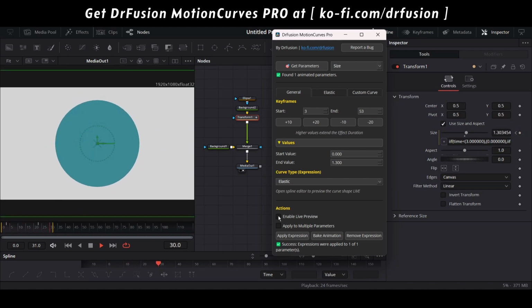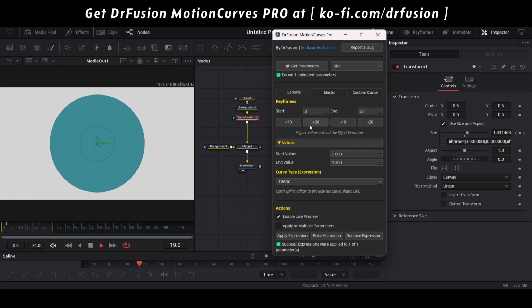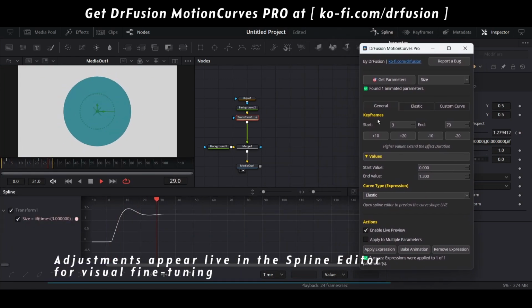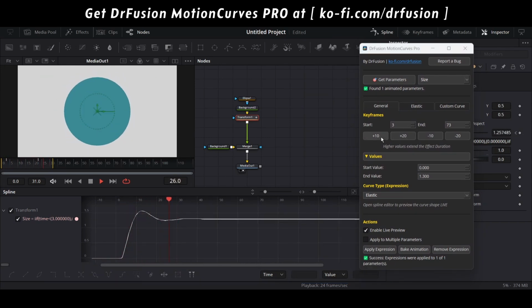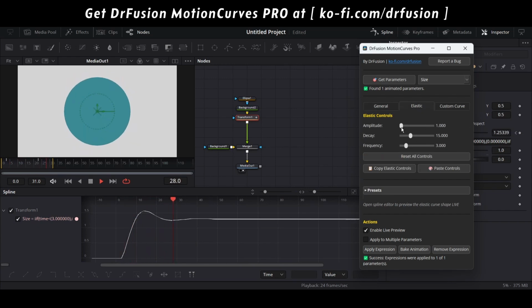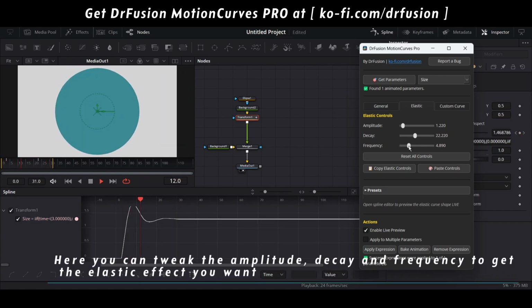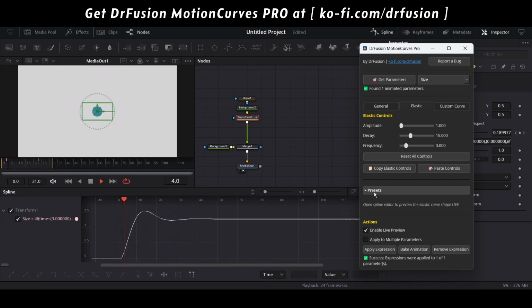There's also a live preview option. When enabled, I can see changes in real time. Under Elastic Controls, I can adjust amplitude, decay, and frequency, and immediately see the results. And of course, you can always reset the elastic controls back to default.